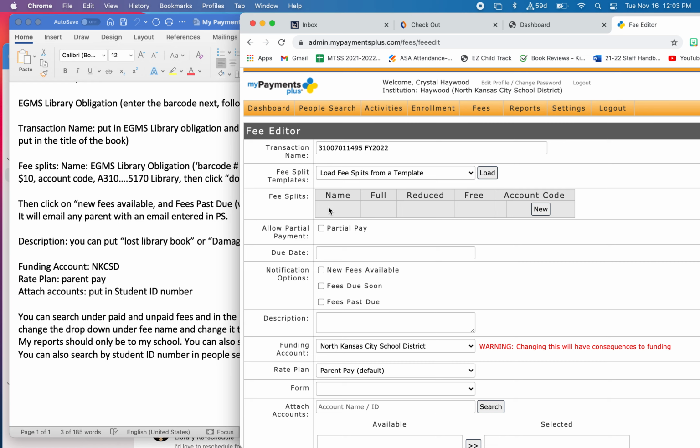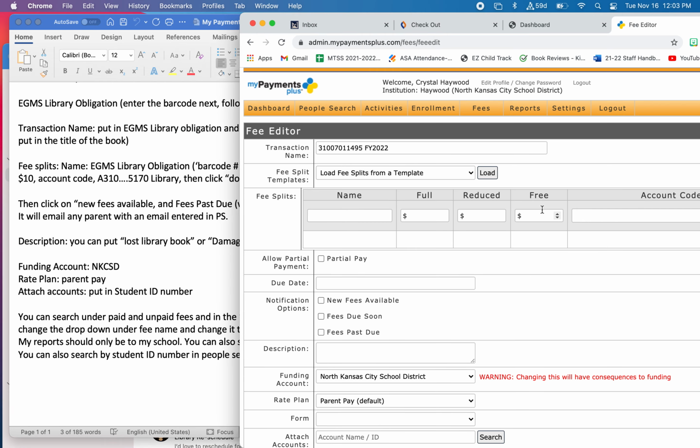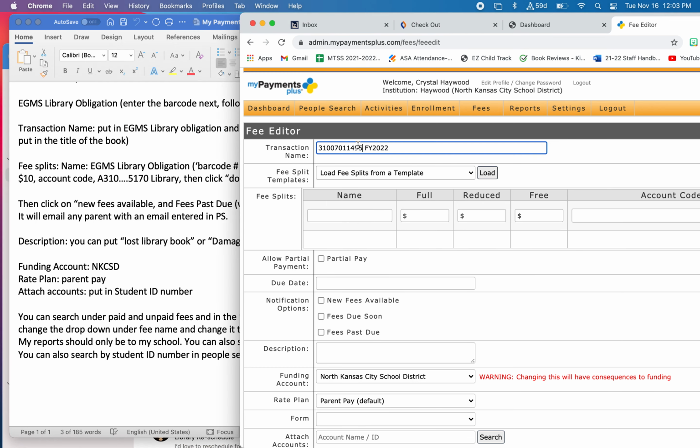That's where it doesn't really totally matter if you change the price of the book. I just think it's a little nicer if I have phone calls that I'm fielding, things like that. It's just nicer for everything to be the same price across the board. Okay, fee splits. EGMS, library obligation, and barcode. Okay, barcode of the book, $10, $10, $10.